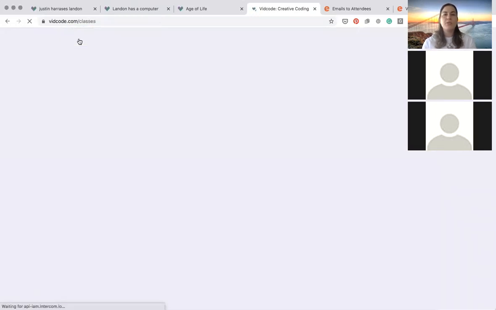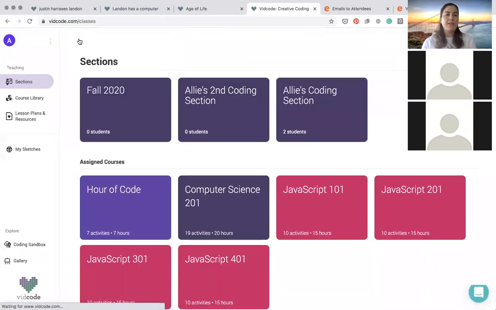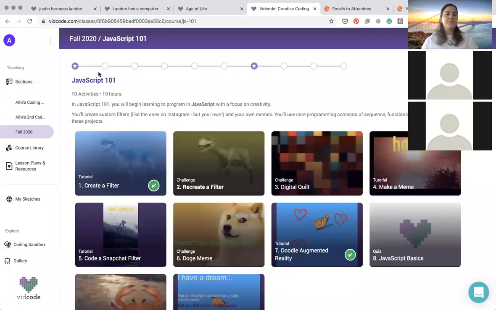So let me go ahead and show you how these projects are made. I'm going to enter JavaScript 101, which is where most students start on Vidcode. In JavaScript 101, each of our courses is very modular. They include roughly 10 activities, which equates to about 10 hours of classroom time. About 50% of that classroom time is on the self-guided tutorials, and the rest is agenda items included in the lesson plans, like discussion items, code challenges, and so forth.